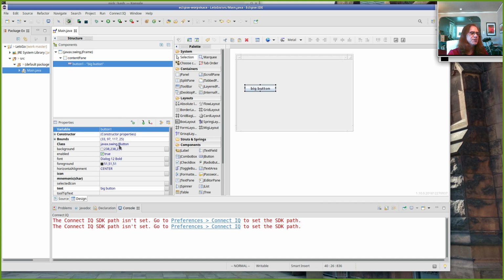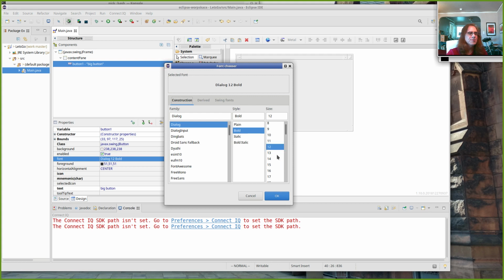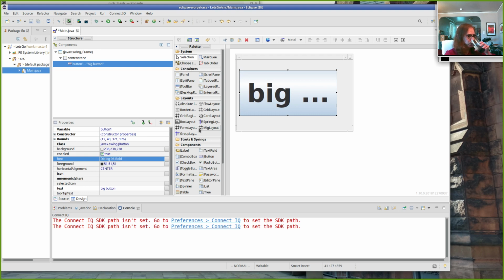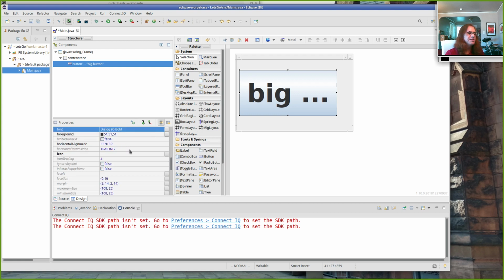All right, so everything we did with the label, we can do with this also. We can come in and change different properties. We can change the background color. We can change the foreground. We can change the font. We could make the font bigger, so we could use a slightly bigger font and make our button bigger. So there's our big button, and so on. And you can go to advanced properties and see some other things you can change.